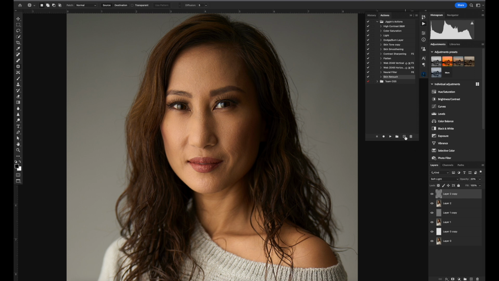All you have to do is click this plus button here and name the action that you want. Let's say sample retouch for me. And then it automatically records everything that you do. And once you're done, you just press stop and that's it.